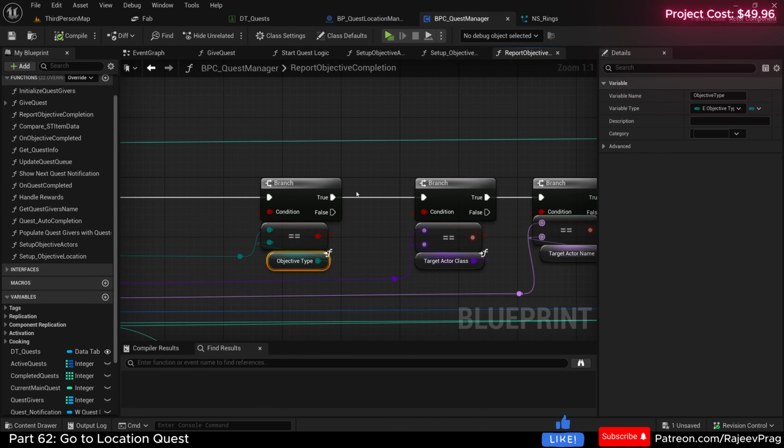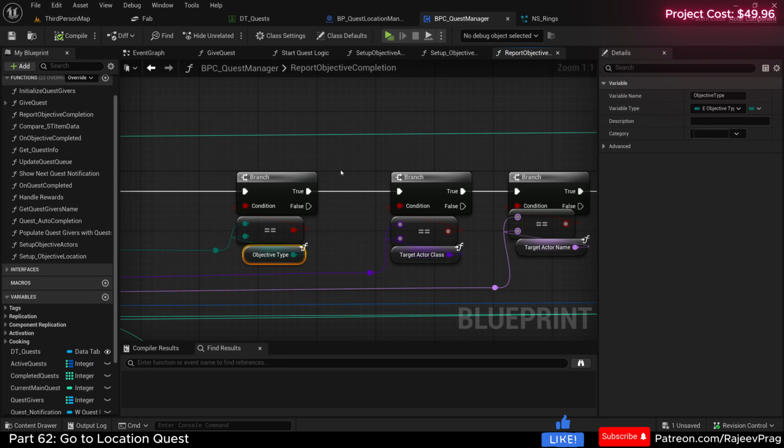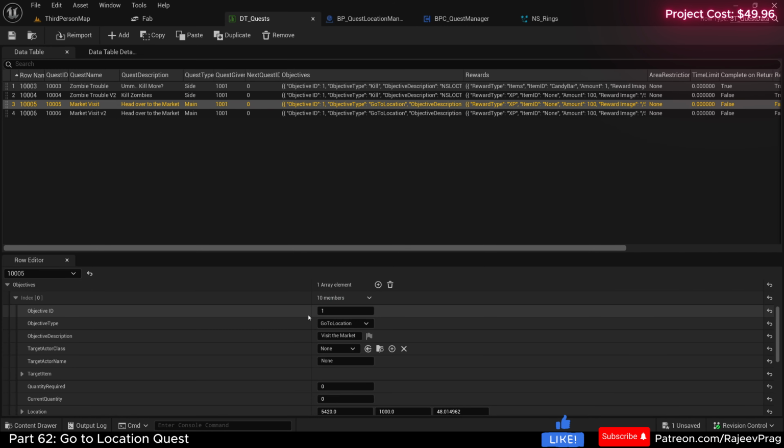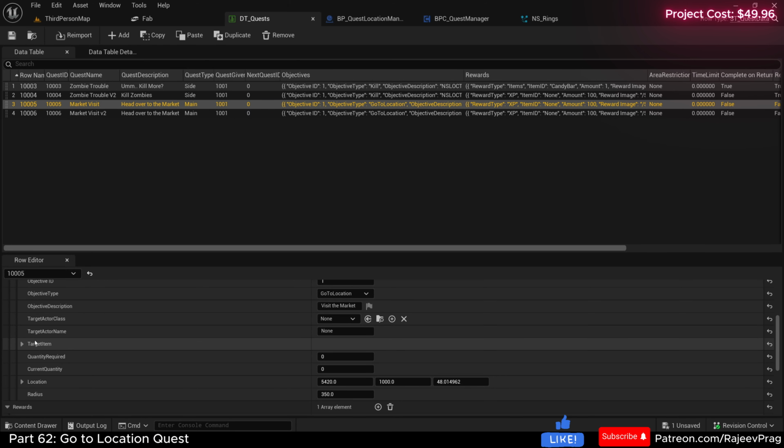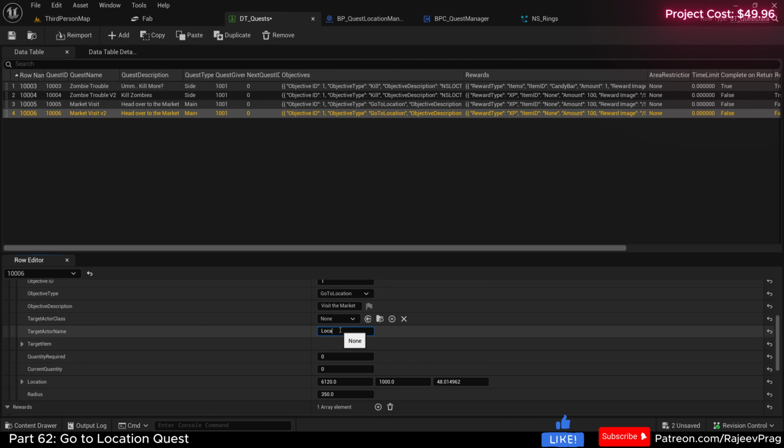So we're going to go ahead and make each and every single go to location quest unique. So in our DT quest, we don't need to do anything crazy. All we have to do is the target actor name, this is actually a name value, and you can set this to anything and everything that you like to make it unique. So this one, I'm going to set this to location 1. And the second one, I am going to set this to location 2.